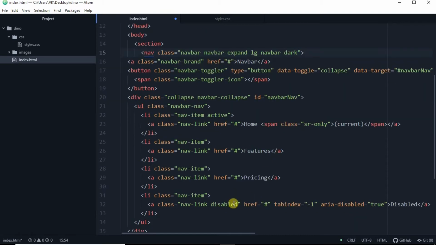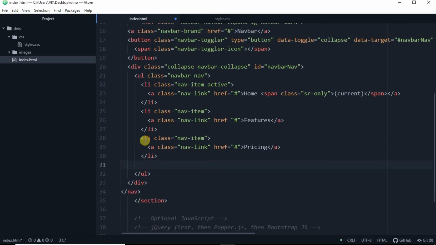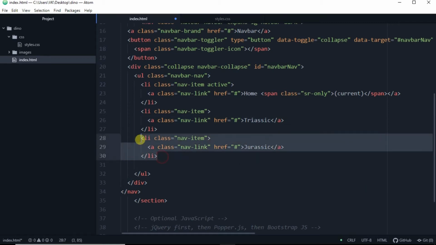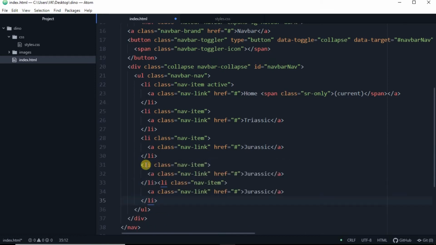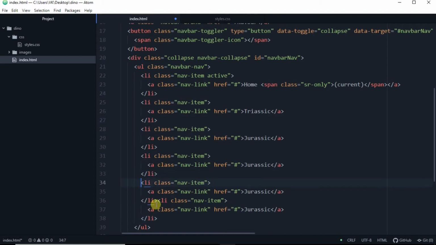Now yes, let's remove this disabled one completely. Let's now copy this one, features. Let's rename it to, I will write the types of dinosaur names, that is Triassic. The second one will be Jurassic. Now let's copy it and paste it 4 times. Actually I am writing all these names from Wikipedia.